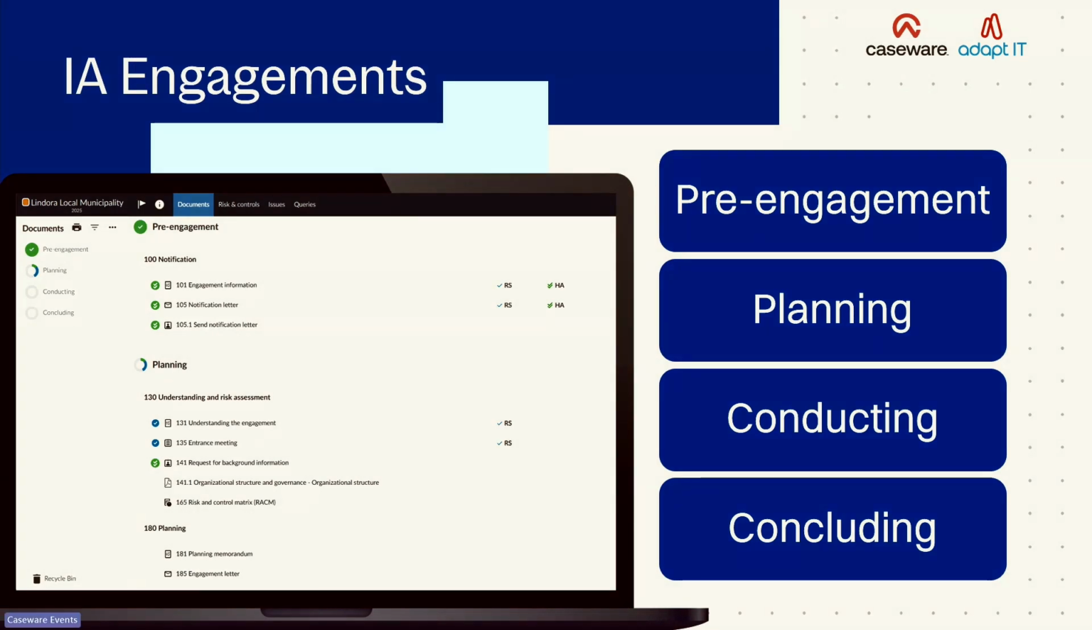That is on our IA governance application. Moving on to the IA engagements application. Once you've set up, for example, your audit plan, and you've set which engagements you want to perform, you can then go and create engagement files to perform that work. I'll show you a bit about the 4 phases that we have and show you the documents available there.